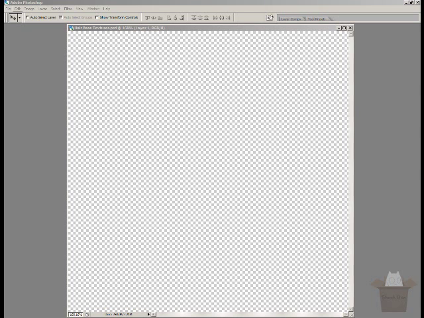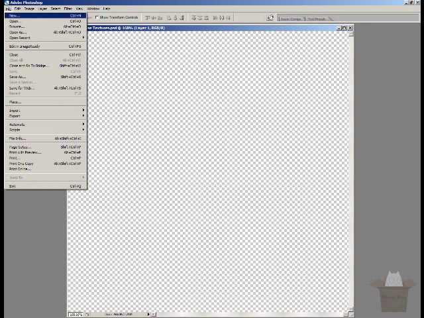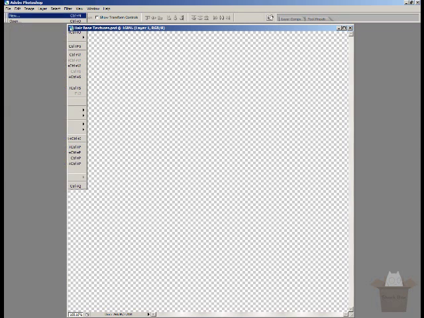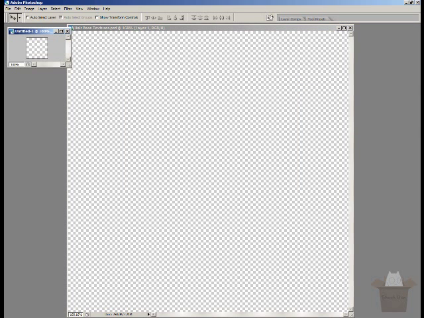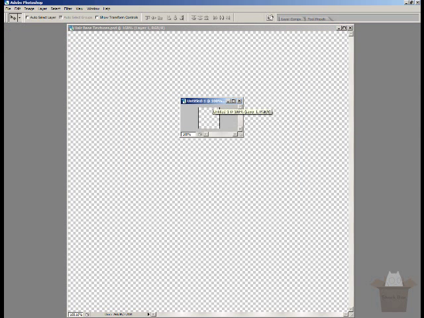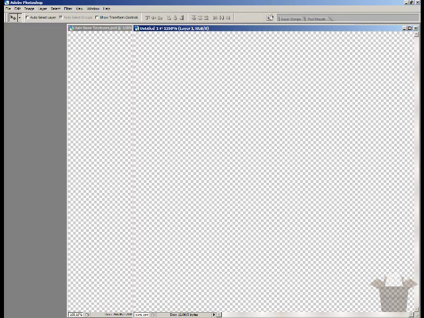To start out, I'll be making a new brush preset, so I'll just hit new up here at the file menu, and 64 by 64 should suffice well enough. I'm not going to bother naming this. I'm not going to save this as anything other than a brush preset. And then I'm just going to hit Control 0 to make this a little bit bigger so I can see it better.